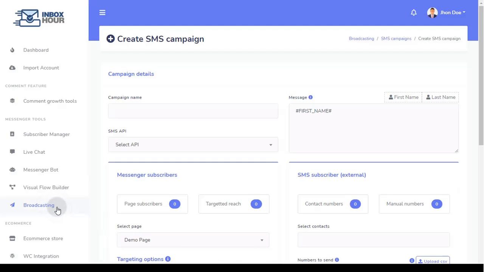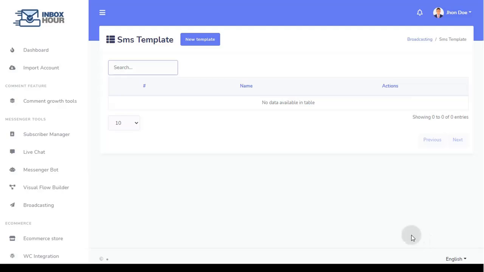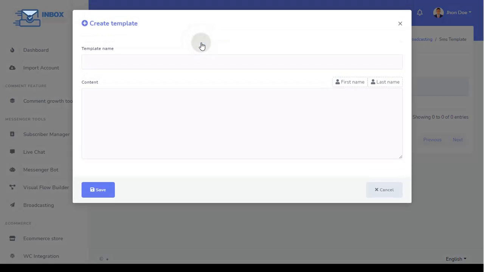Let's go back and see the third SMS broadcasting option called SMS templates. This is a useful feature to set up SMS message templates for SMS sequence messages. Click on the Actions link here to begin creating SMS templates. After the page is loaded, click on the New Template button at the top. A modal window will appear with a form for creating the template. First, provide a template name, and then enter the content of the messages for SMS sequences. After you are done, click on the Save button.